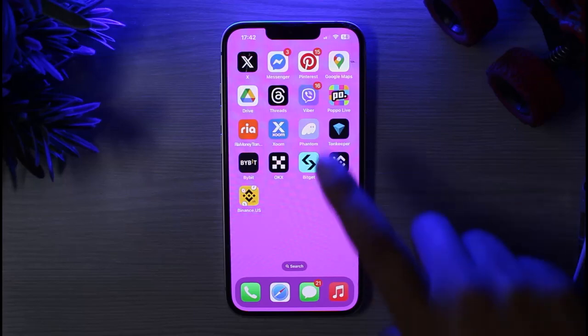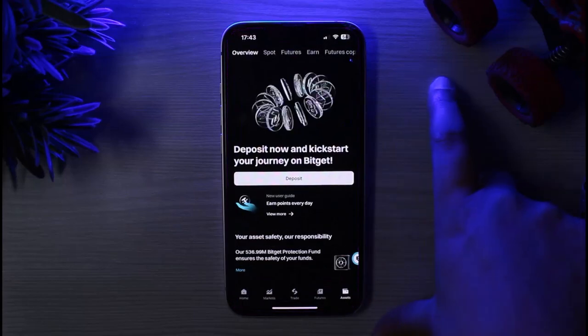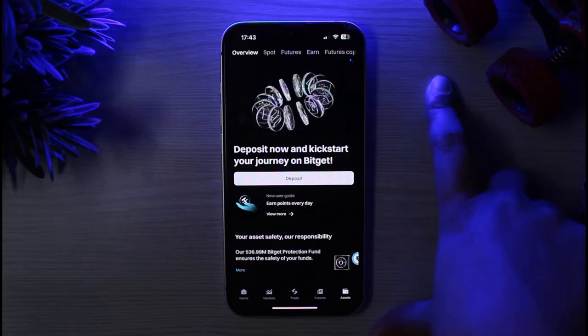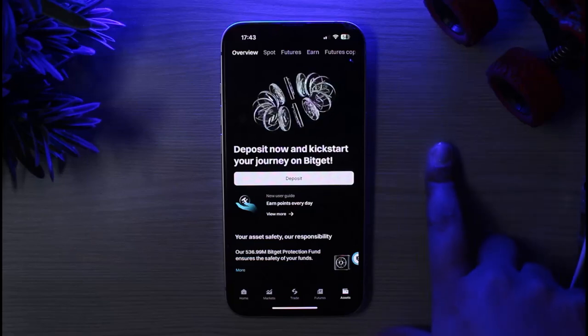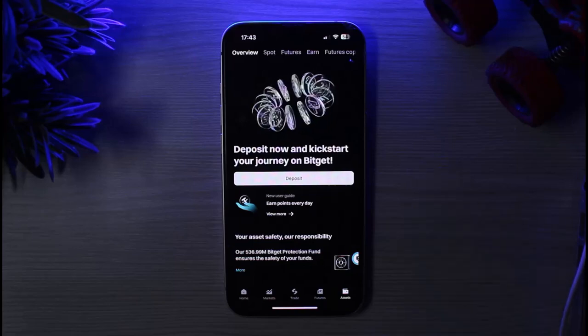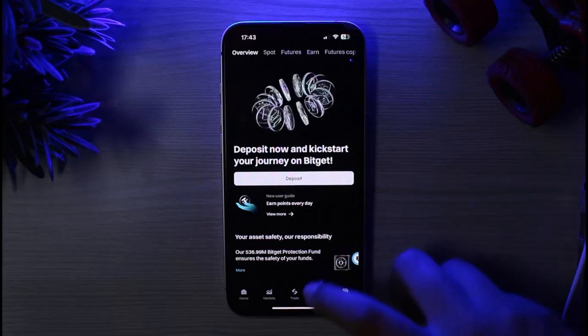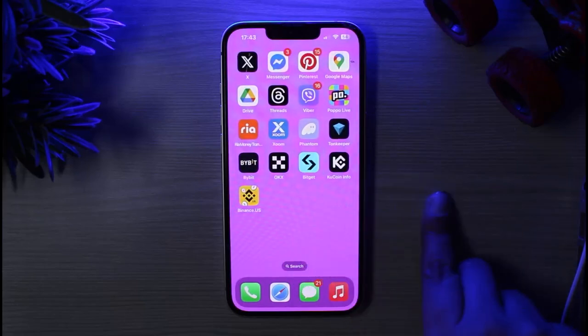So for that, what you're going to be doing is you're simply going to go ahead and open up your Bitget app. Then go to the verification process, and tap on deposit and add some funds. Now once you have some funds in it, go to the section of receive or deposit, where you will be able to simply copy the address of your Bitget wallet, which you will require to do the transaction from OKX.